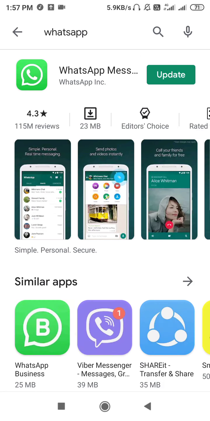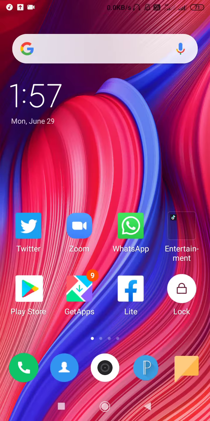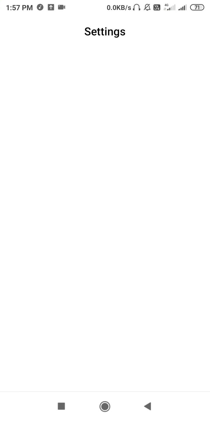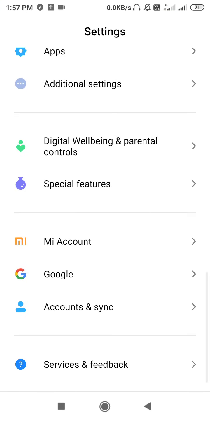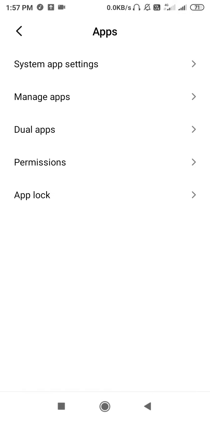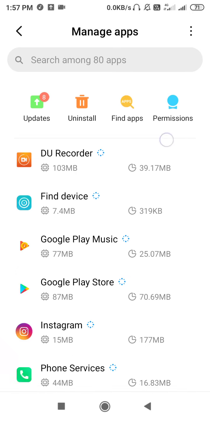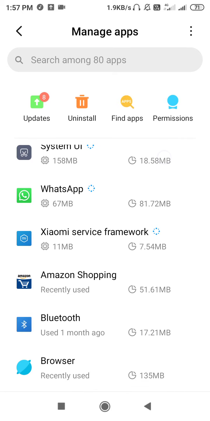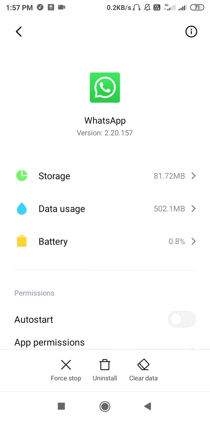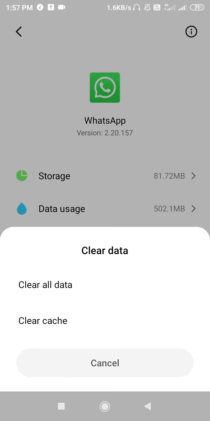You need to update your application, so make sure to update it. After the update, go back to Settings and scroll down until you find Apps, then go to Manage apps, or you may find Installed apps here, and search for WhatsApp. This is our WhatsApp. Now you have to force stop the application, and after the force stop, click on clear data.